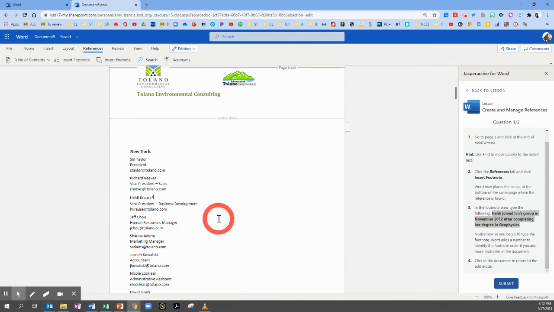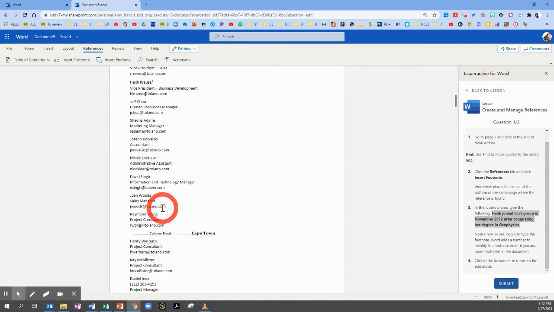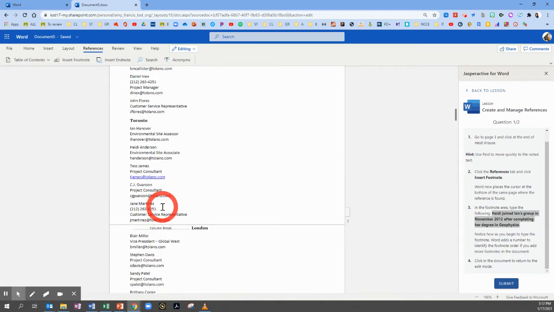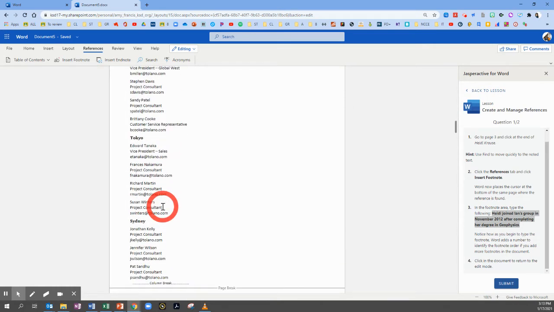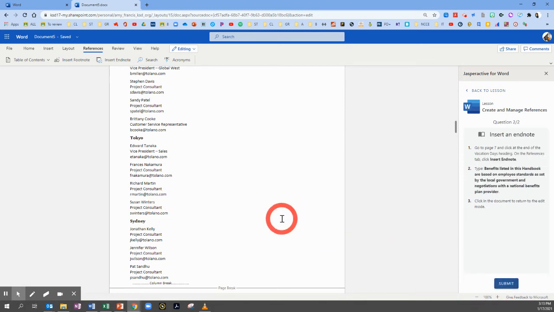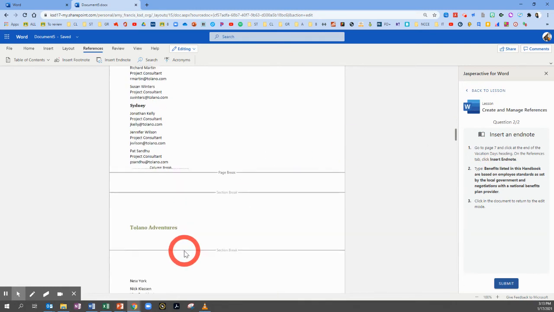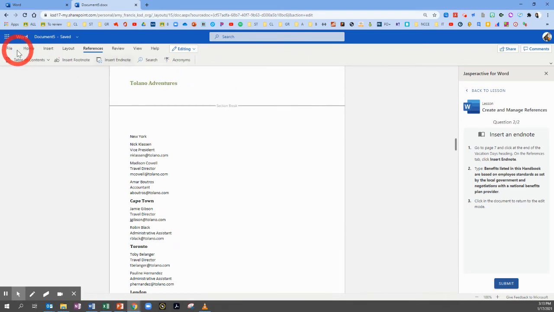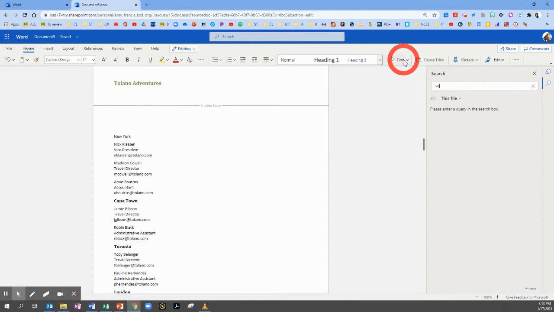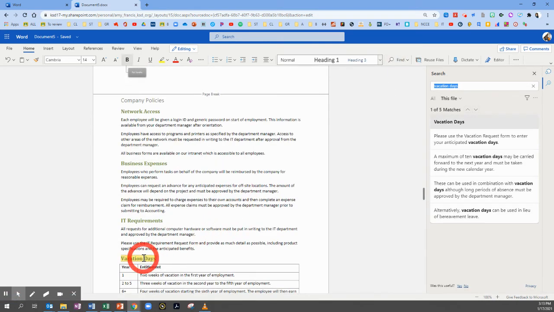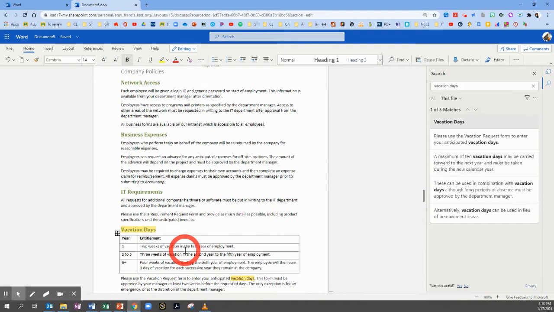If you make a mistake in either of those, you will not get a green bubble. Click in the document to return to it, and we can see that number 1. And at the bottom of that page, we'll have our footnote. All right, click Submit. Let's go to page number 7 and click at the end of Vacation Days heading. So let's go find Vacation Days heading. Or we could go to the Home tab, use the Find button, type in Vacation Days. There it goes. It automatically takes us there.